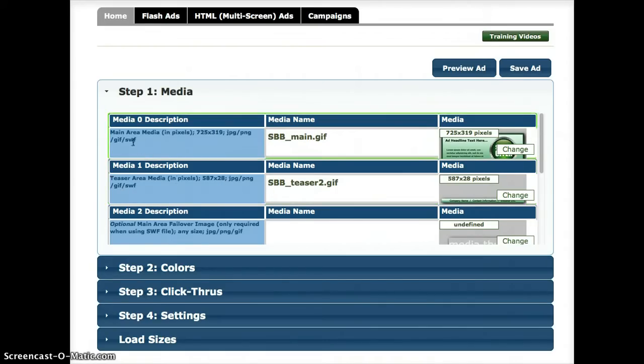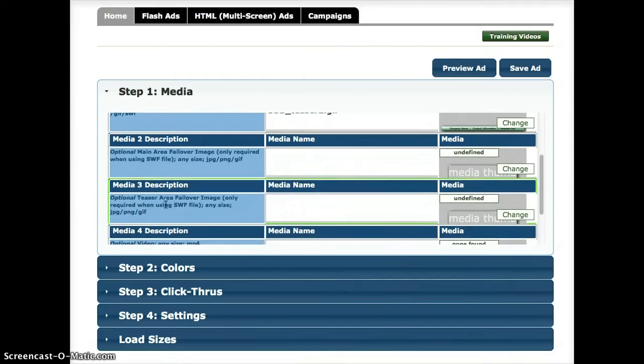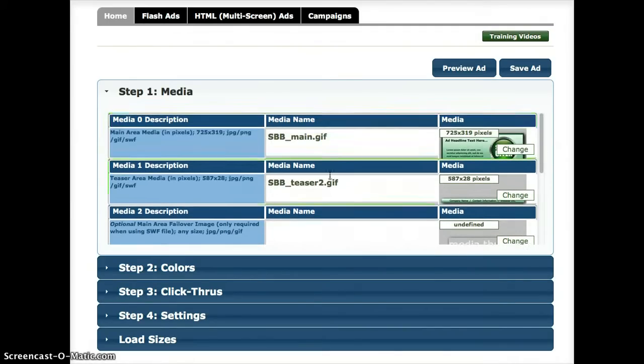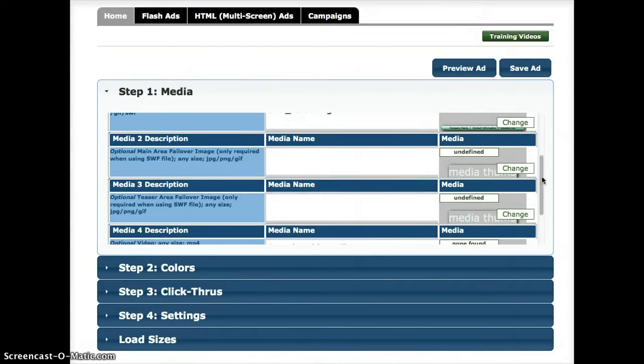The one thing to note is if you're uploading an SWF file in either or both of these containers, you're going to want to access the next two options down, which are an optional failover image for both the main area as well as the teaser area. What this will do is when these ads are played on non-Flash compatible devices like iPads or iPhones, it will fail over and display those images as opposed to the SWF files. If you're just using images, you don't need to worry about these two fields. You can leave them blank.